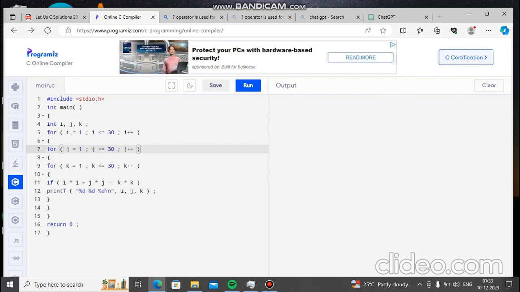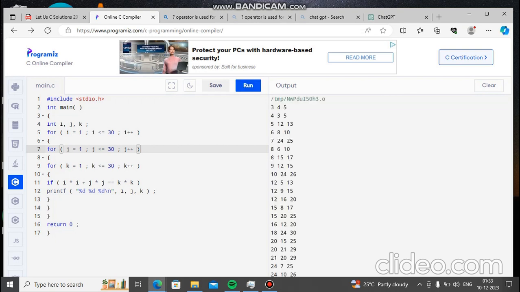So now I'm going to run the program. All the values are less than or equal to 30. So let's move on to the next program.